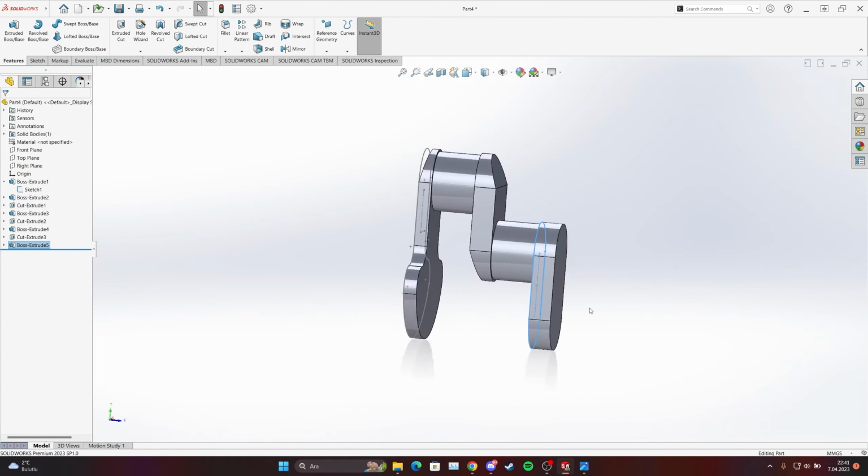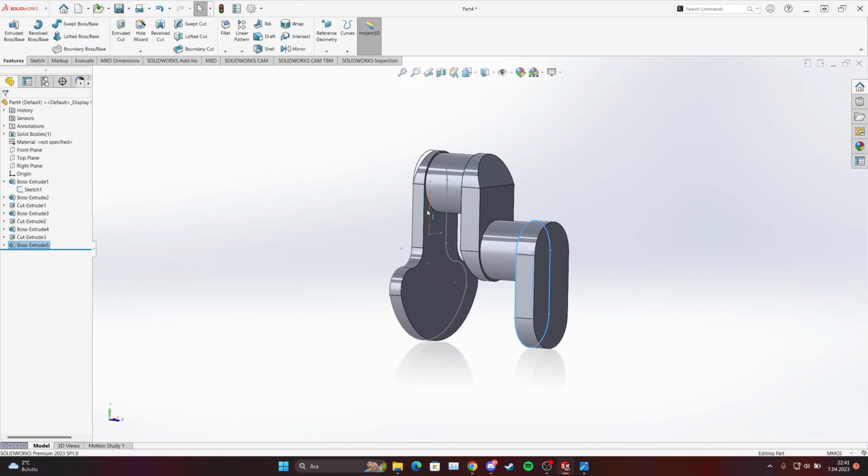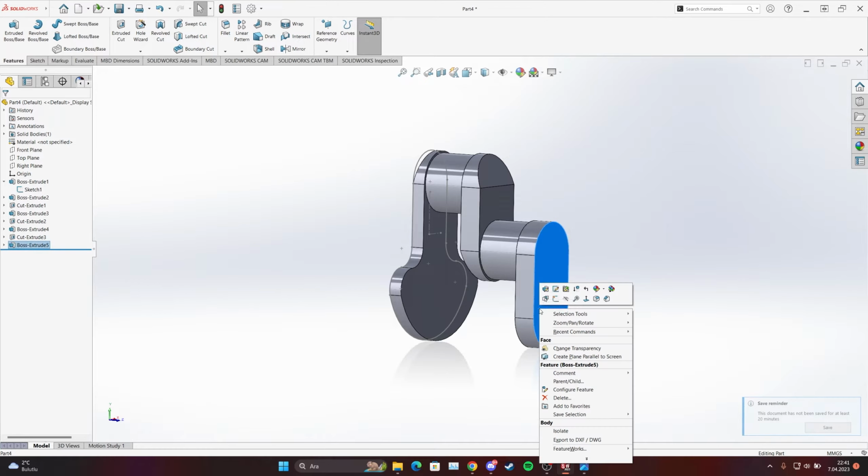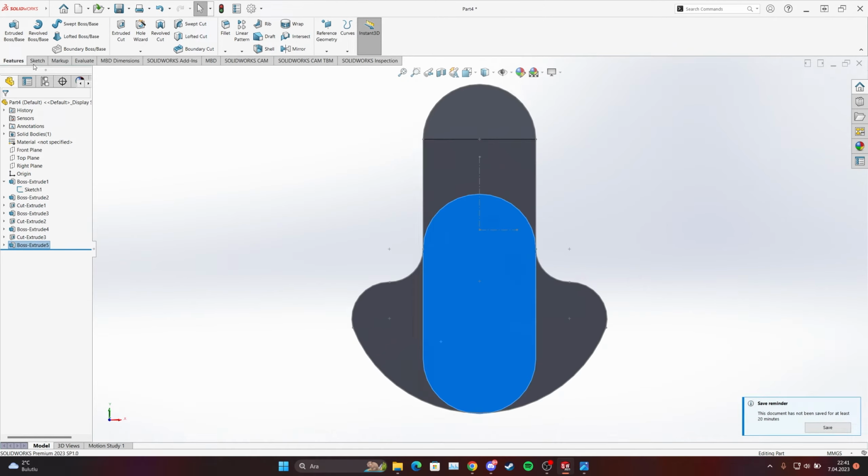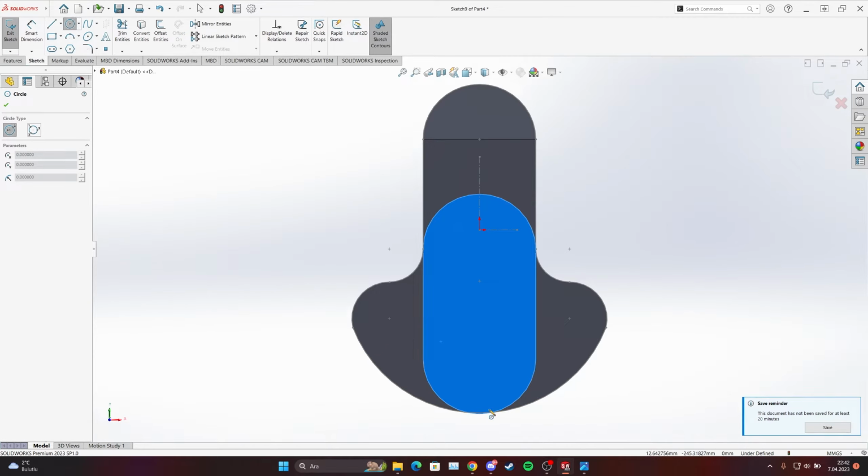Okay, now what we will do? We will make this part also to here. Okay, choose this side, but before that, we will add one more circle over here. Make it normal. Come to sketch. As you can see, we also have the center line over here.